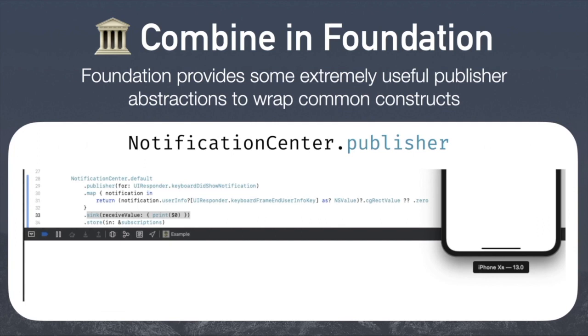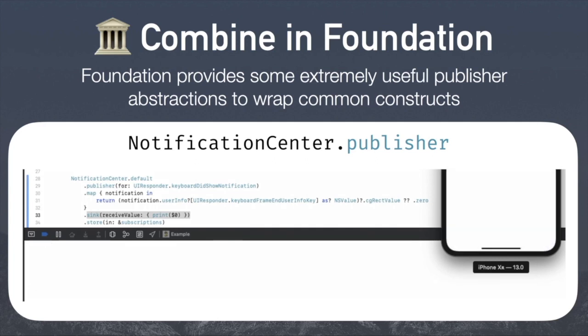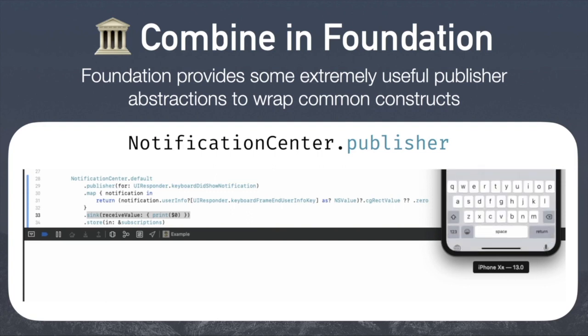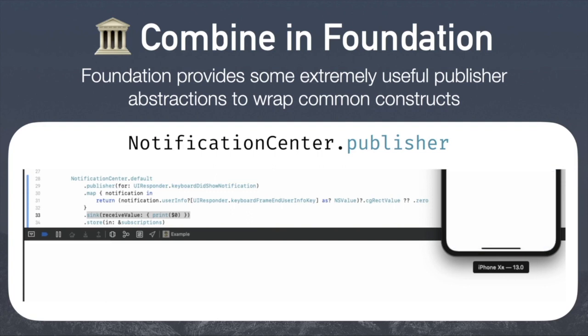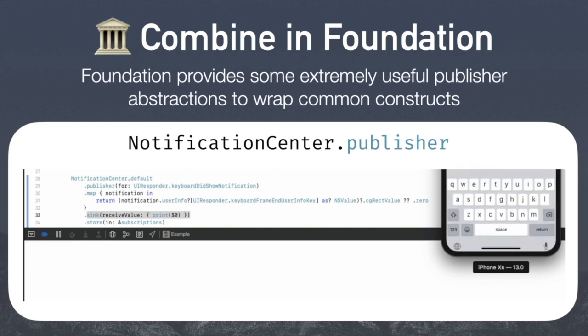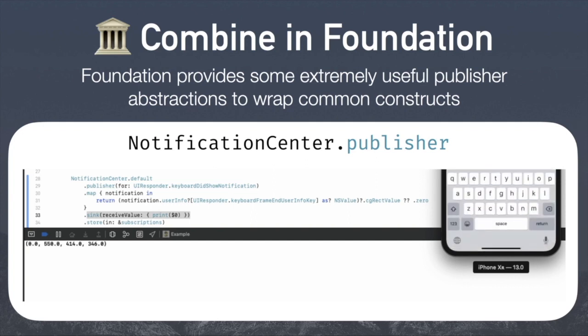NotificationCenter.publisher is a really useful one. For example, it just lets you take a notification and wrap it inside a publisher. For example, if you have a UIResponder.keyboardDidShowNotification, every time I open the keyboard, I'm going to get a publisher that emits a notification about it, which is really useful when you think about the compositional capabilities. It means that whenever the keyboard opens, I can create a new value from that that changes my UI in some way or pushes the boundaries of my UI in some way, or I can make a bunch of publishers as a result of this notification that affect my entire system in a very reactive and declarative way.